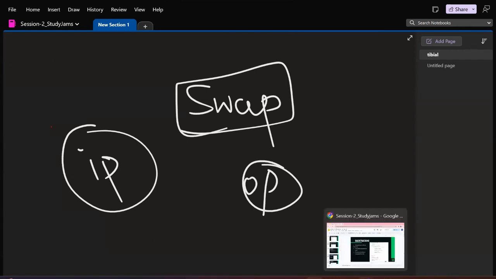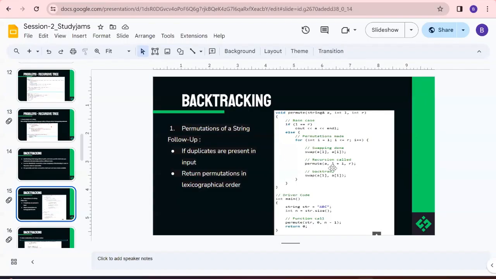That is what you do in this case. I'll clearly explain what backtracking is. This last step is called backtracking. I'll explain why it is actually called backtracking and what it actually does. Everything will become clear.